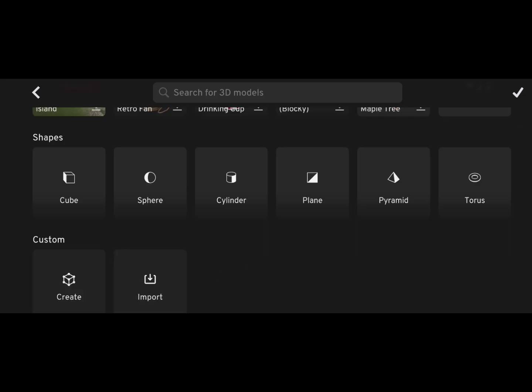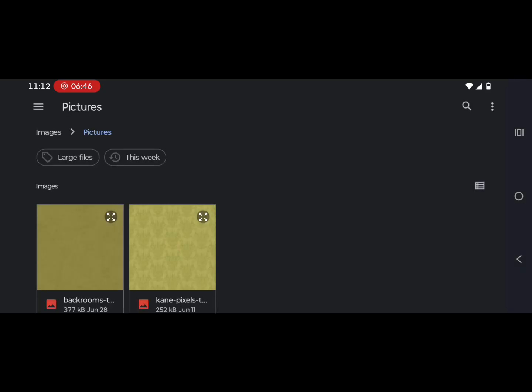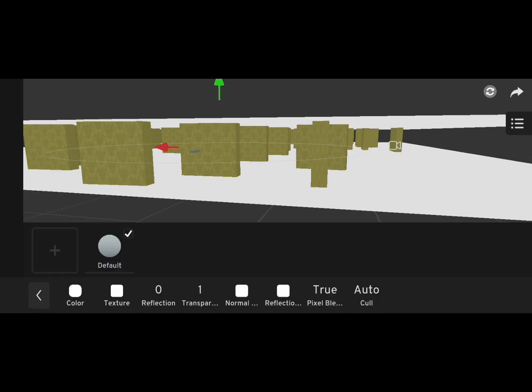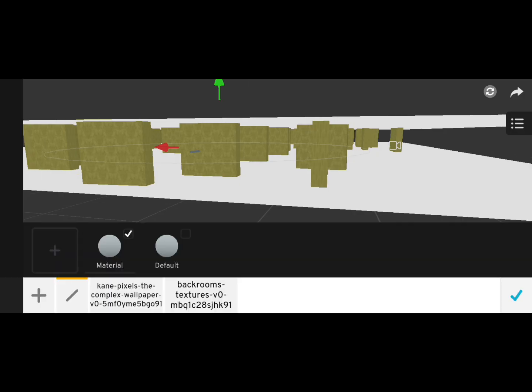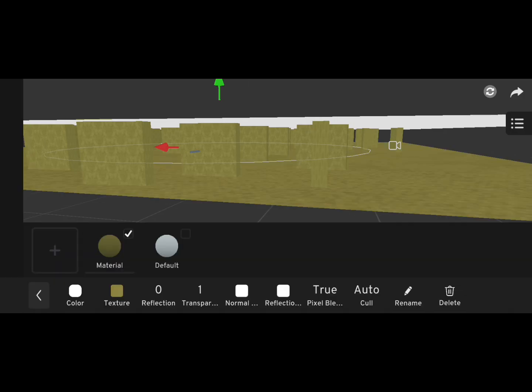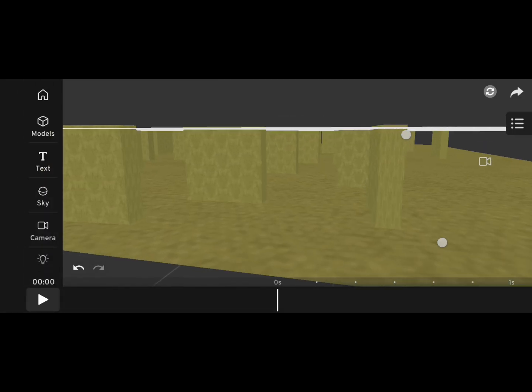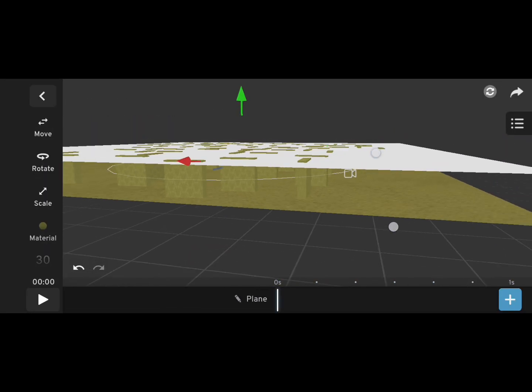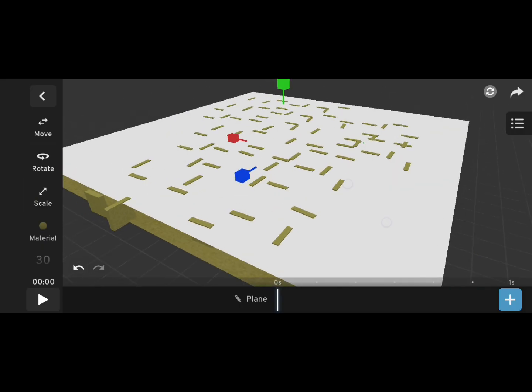So we're gonna go to import. I think that's a bad sign. We're gonna click on the rug. Okay, it didn't crash this time. And we're gonna click on the texture, and we're gonna go to backrooms textures, the second one, okay? Now, this looks really bad, so you might wanna shrink it down.